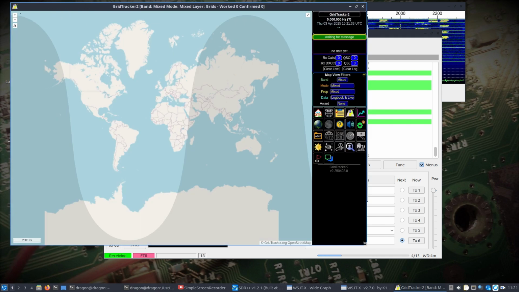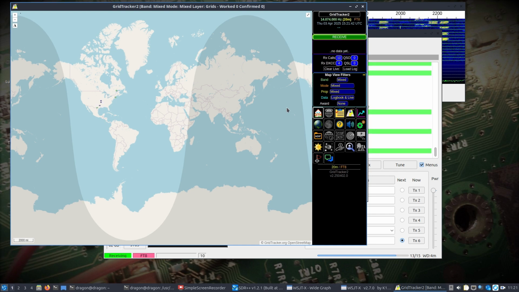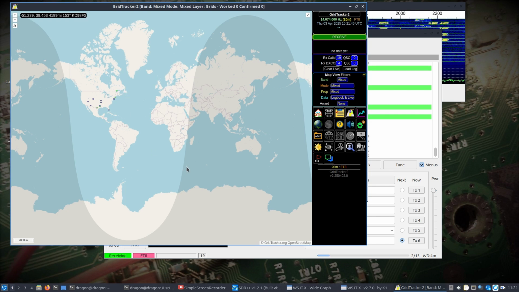I have not used this for a pretty long time. You can see that I'm getting the pins, or I guess location markers, that are coming along with the FT8 messages here.